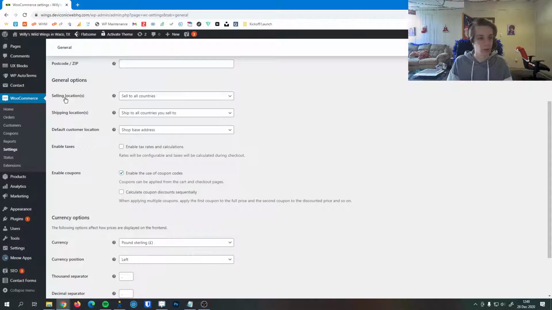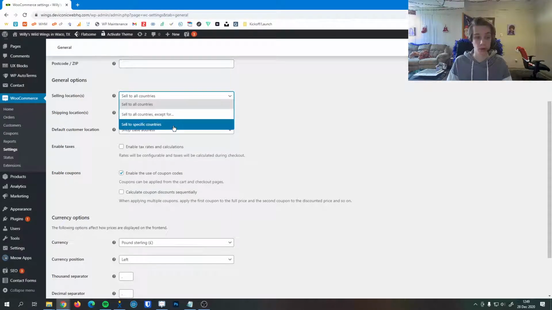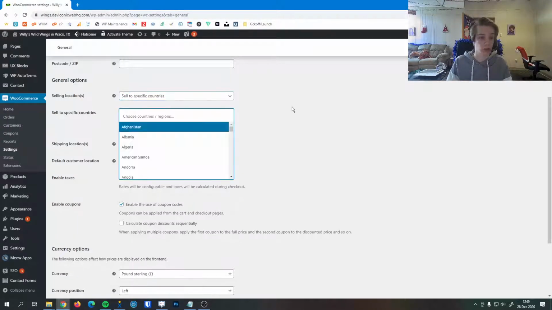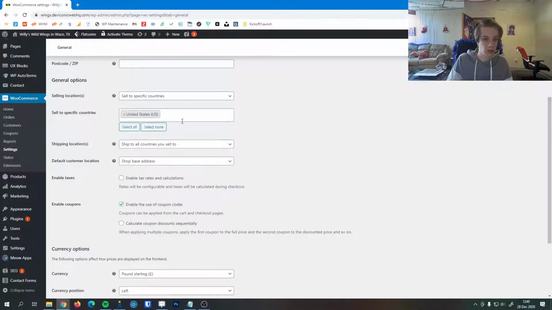Then down here, we can change our selling locations. If we're only selling to specific countries, we can set it down here. We could do all countries, we could do all countries with the exception of a few, or we could sell only to specific countries. For example, if we're only selling to the United States and Canada, I can select sell to specific countries, search for United States, then I can search for Canada. Now only United States and Canada are selected in this list.